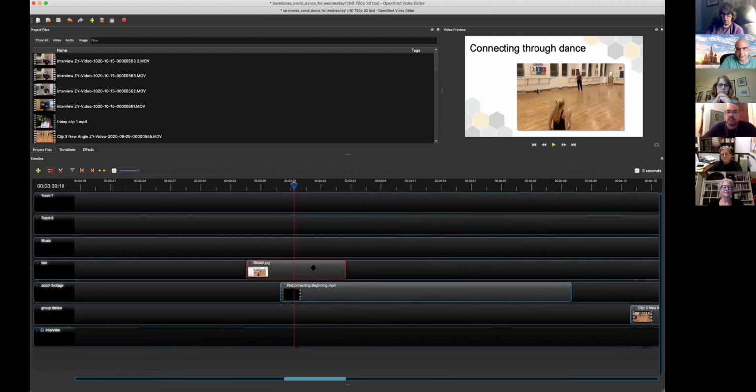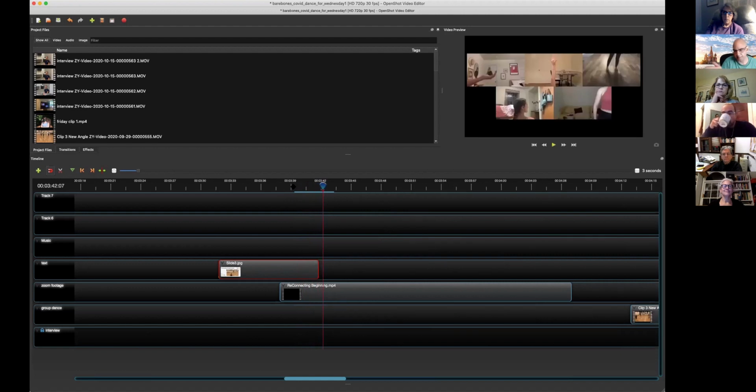So now you'll notice that this slide is just an image, but it's on a different track, and it's slightly above, it's slightly on top of that other track. And if I hit play, bang, it comes in immediately.